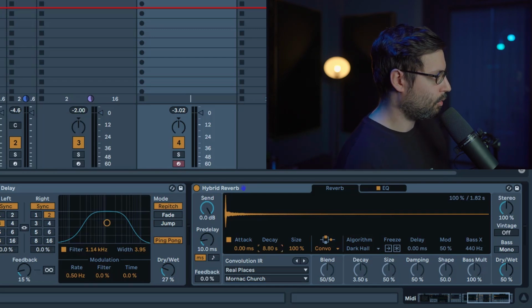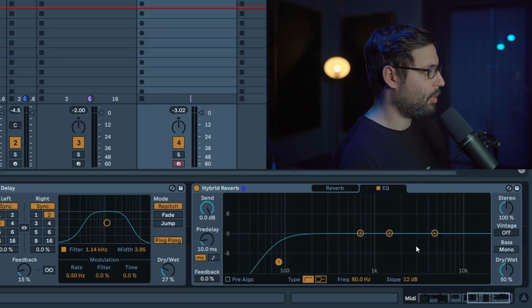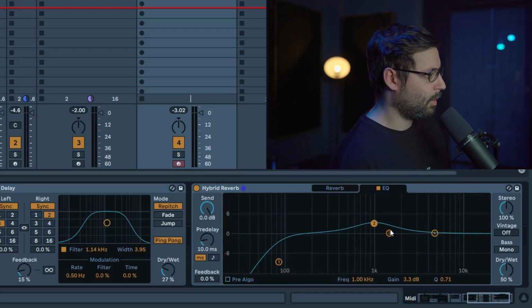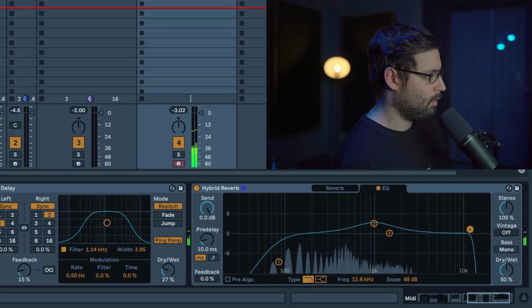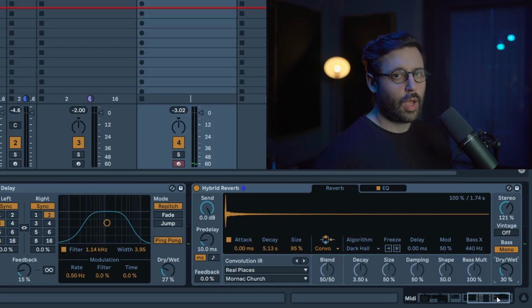So here I reduce to around 5 seconds and slightly reduce the size. Alright, and then I will play with the EQ, always boost, maybe around 1 kHz, have a high shelf, and probably a low cut as well. Around that, and then we can just adjust a bit of the stereo, make sure the bass is in mono, and maybe reduce the dry wet around 30% as well. So we have a great sound.